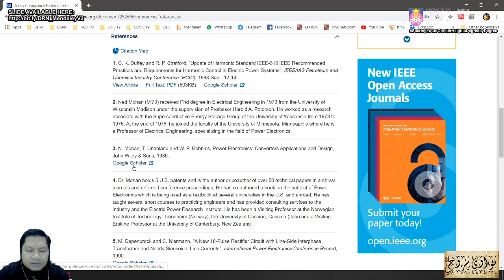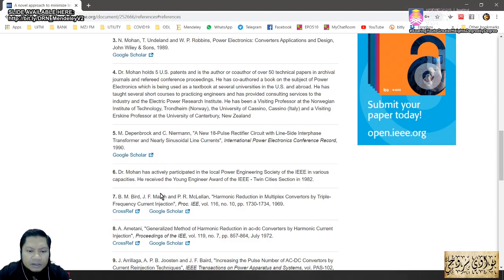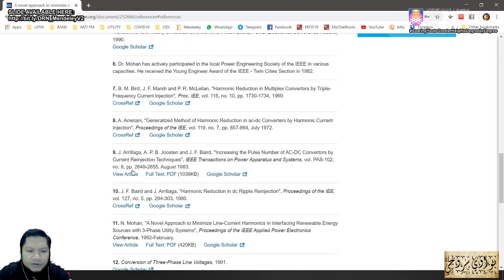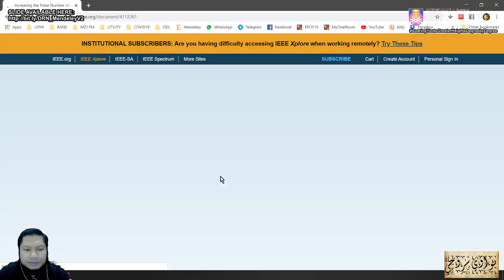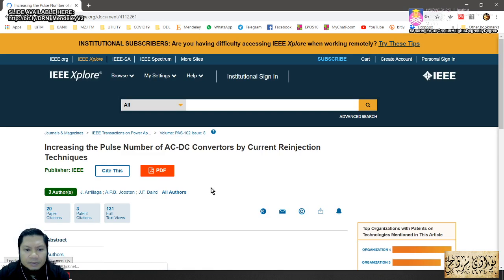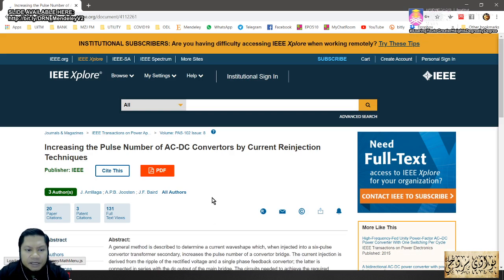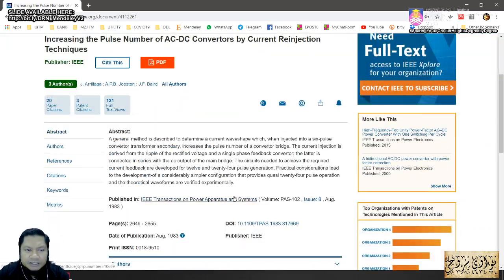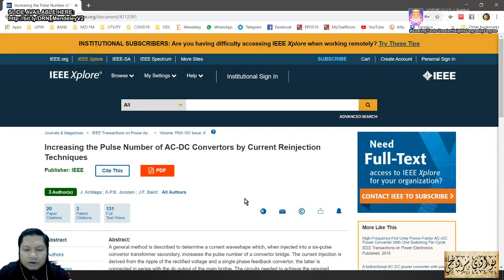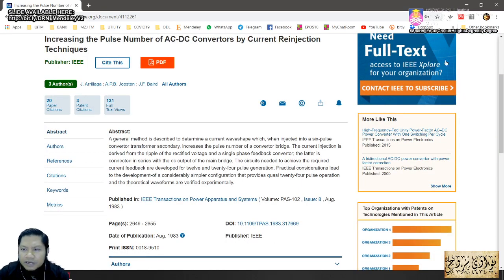Can I go to a different cross-reference, view article? I'm going to go to this particular different article, view articles here. Okay, so it displays increasing the pass number of AC/DC converter by recurrent re-injection technique. Okay, let's say I'm going to push this into Mendeley. So what I need to do is just click this.